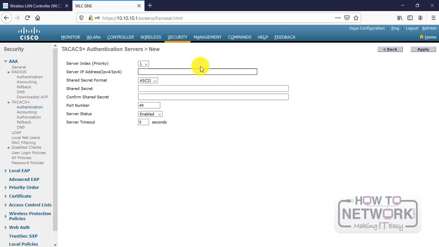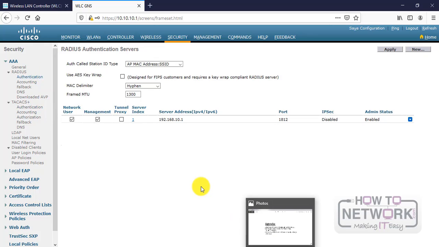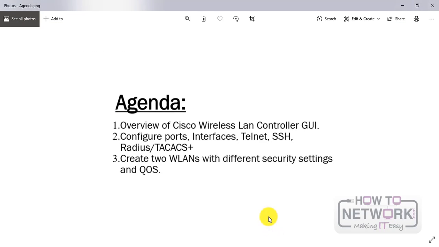You can add the server IP address for your TACACS here if you're using TACACS. So those are just a few basic settings. Quite a few of these are available in Packet Tracer. This is a live version of the wireless controller software, so I've got a lot more. What we'll do is create some wireless LANs and add some security and QoS.